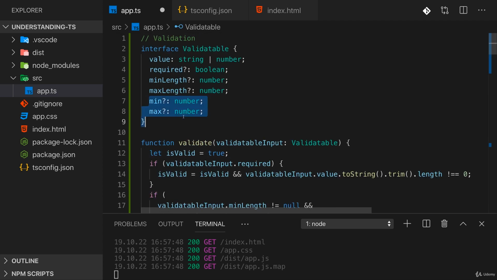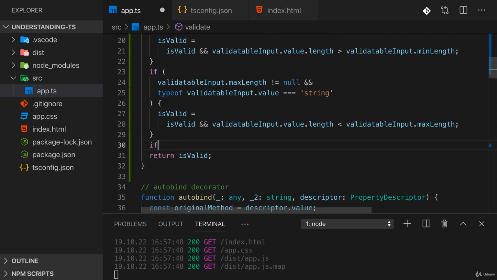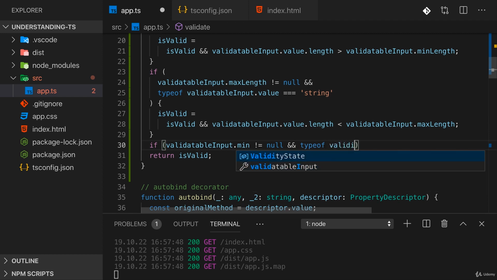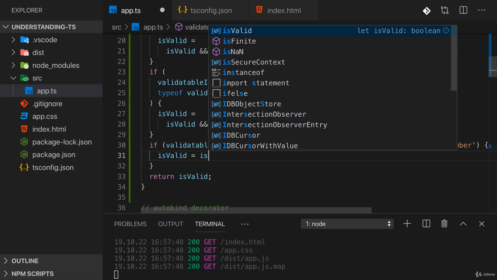Well, and now we've got two more checks left, for a min and max value, which only makes sense for a number. So here I will add another check and check if validatableInput.min is not equal to null. Again, I'm not just checking for truthiness because that would have problems with a value of 0. And then I'll check if the type of validatableInput.value is equal to number, because I see not much sense in checking this for a string. If you want to check it for a string, of course, you can omit this. Then you just have to make sure you convert the value to a number when you use it in the check we're about to write.